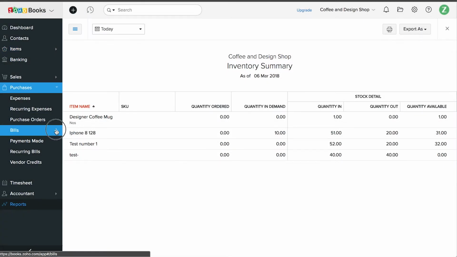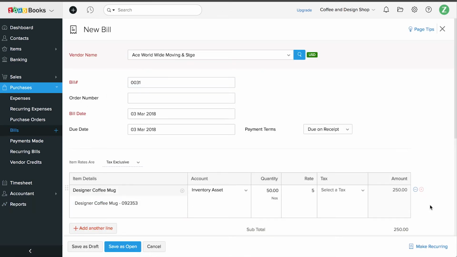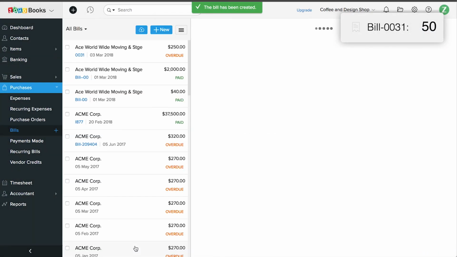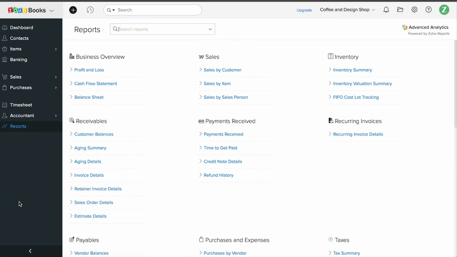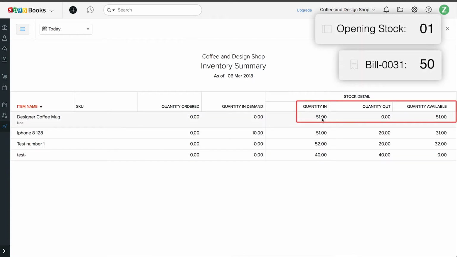Now, let's stock up this item. We have successfully recorded a bill and bought 50 of this product from this particular vendor. Let's take a look at the inventory summary report now. As you could see, quantity is now 51, 50 is from the bill which you have recorded recently, and 1 is from the existing stock which you have specified earlier.